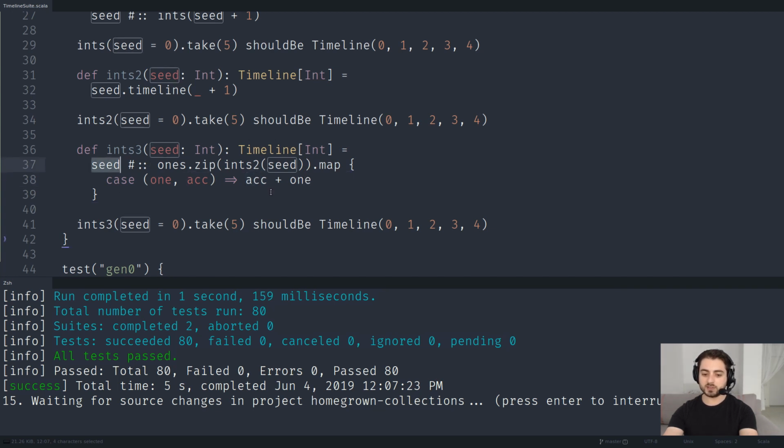In the next iteration, it's going to be 0, 1 prepended to, there's going to be a 1 over here, 1 over here. 1 plus 1 is 2. In the next iteration, it's going to be 0, 1, 2. And then we zip the ones with whatever comes over here, which is going to be the 2. Okay, so 2 plus 1 is going to be 3. So this is how you generate the numbers, right? So you can take any of these streams.